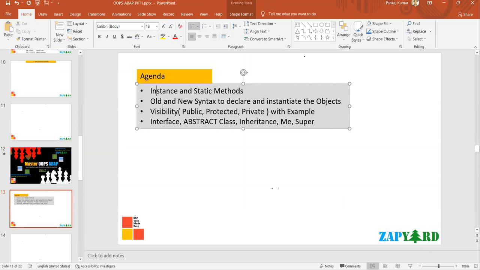We'll be learning today instance and static methods. Then we will be learning what is the old syntax. Yesterday we saw the old syntax to create the object. Today we are going to see how we can create the object using the new syntax. We are going to see visibility in a little more detail. Yesterday we covered the public one and the private one. The protected one I will show you with the concept of inheritance. It will make sense then.